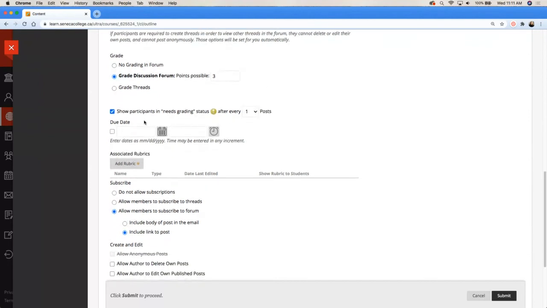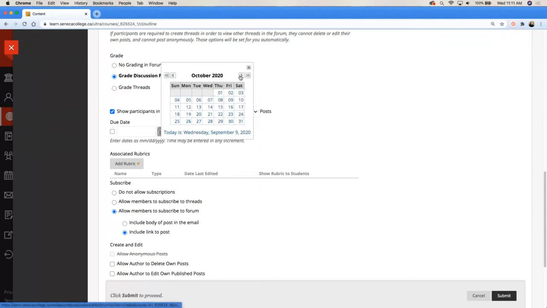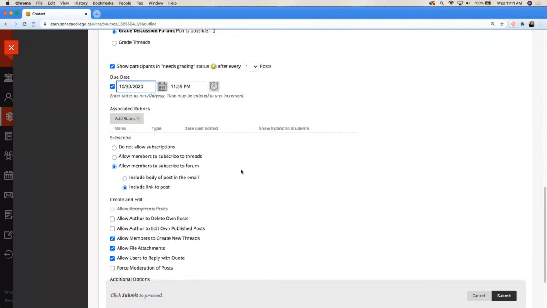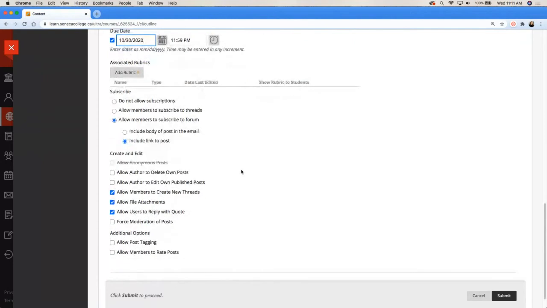But as I go down, I'm going to say show participants in need grading status after every, maybe I want them to do all three before I hear about it, but I'll just do one just to show you the example today. Again, your due date, pretty standard stuff. You can add a rubric too at this point. And you get tons of more options down here.